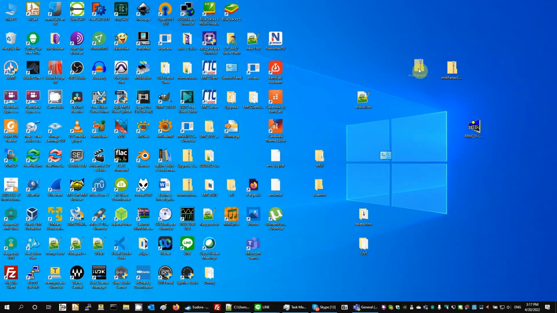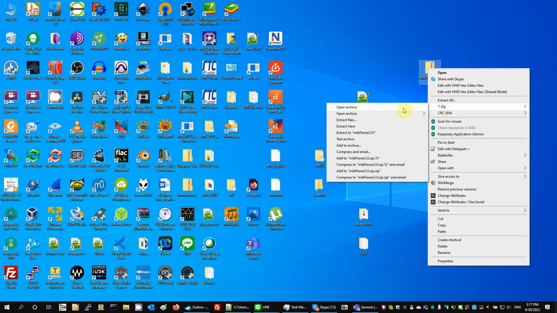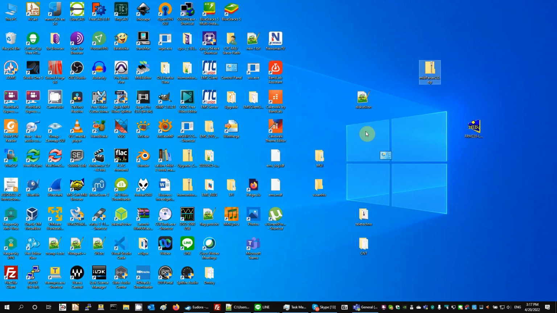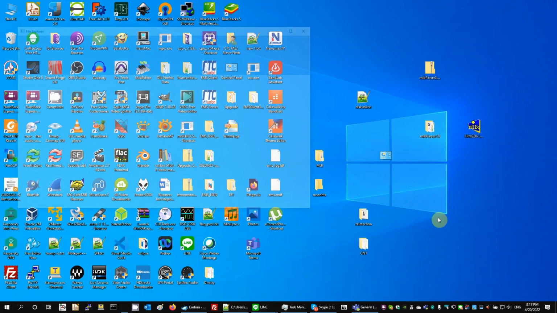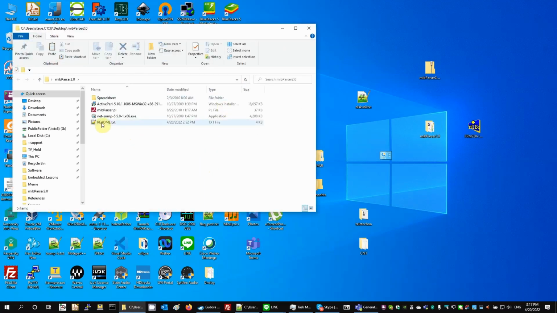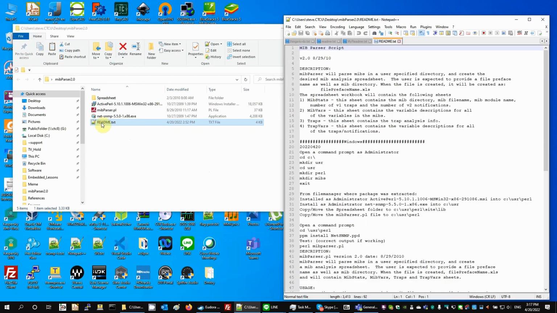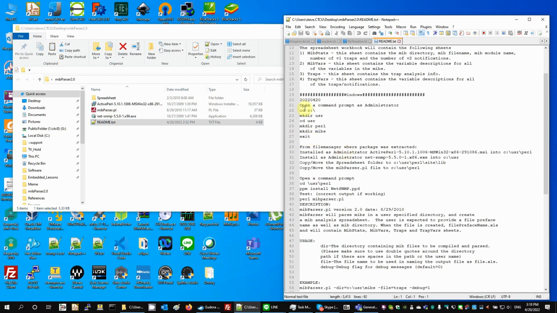We've taken the download and placed it on the desktop. The zip file is then extracted into a folder, and we'll go into this folder and open up the README file. Within the README file, there is a description of a very quick procedure.